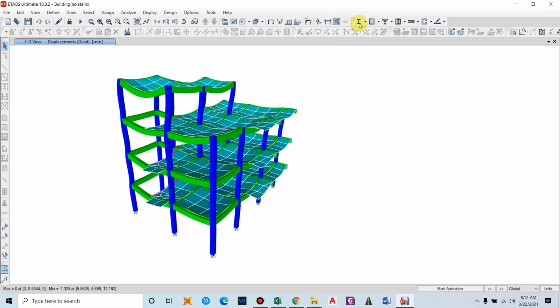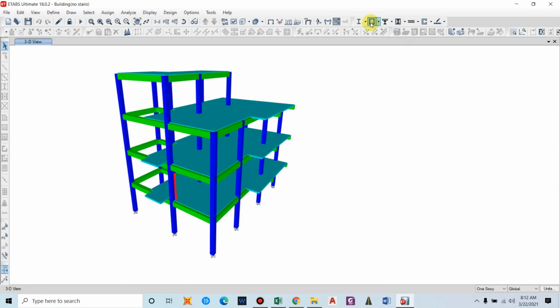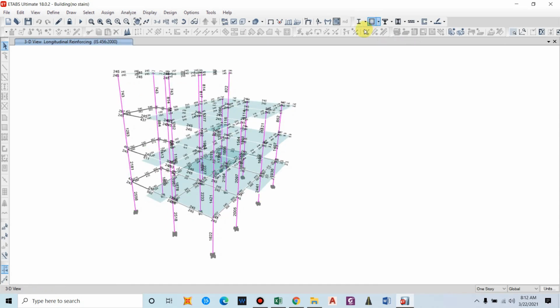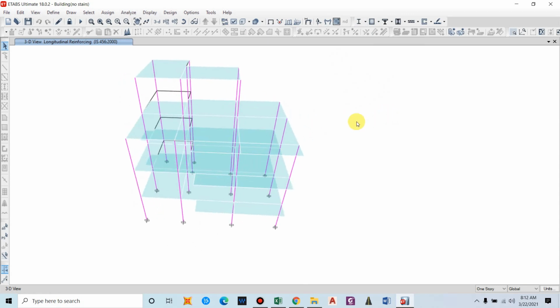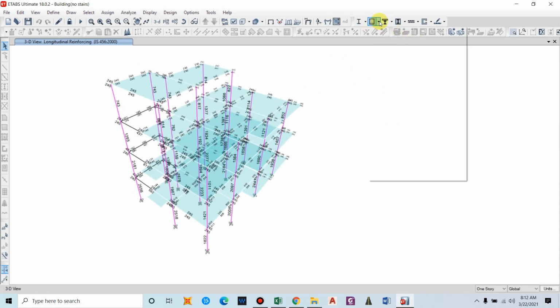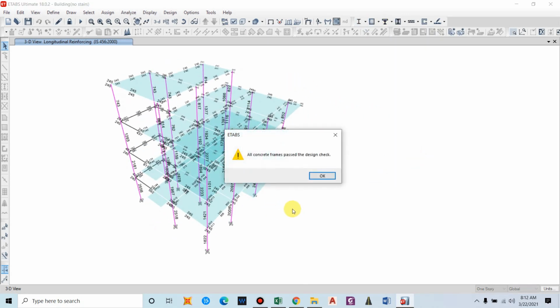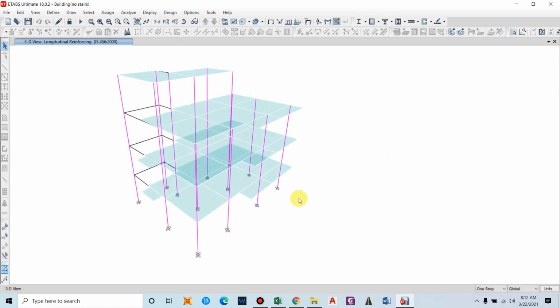And this is the deformed shape. Now let us go to concrete frame design. And it is done. We are done with the concrete frame design. Now let us check if there is any member failing. All the concrete members have passed the design check. That means it is okay.